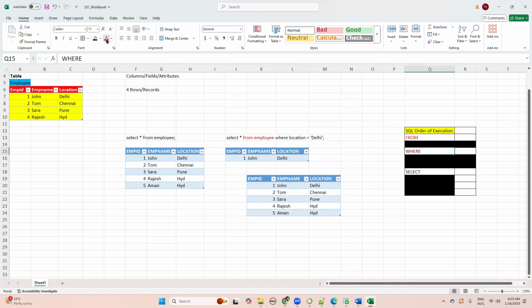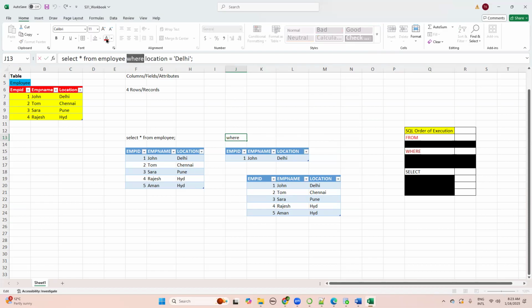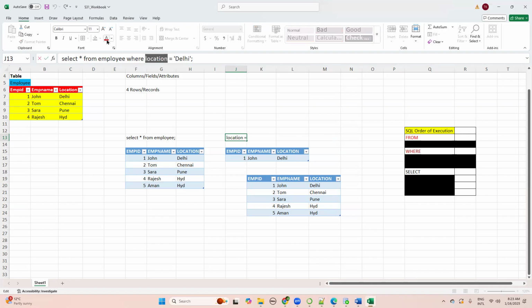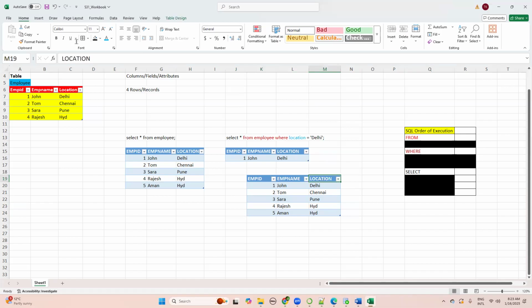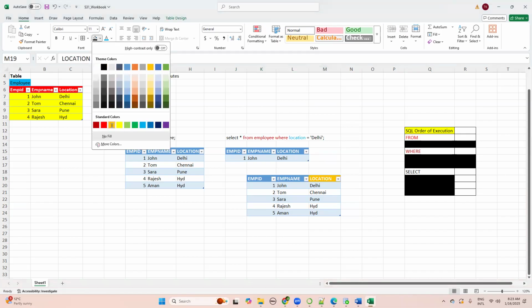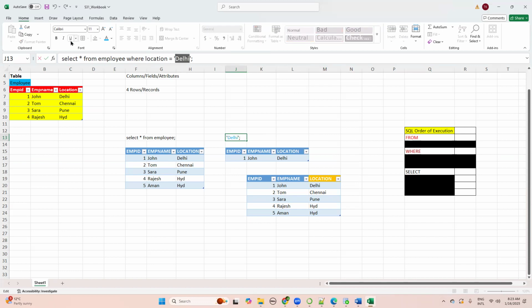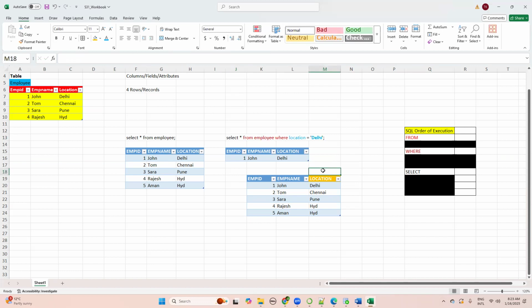Where. So now the engine will execute where. What is the task of where? To apply filter. On which column you have to apply filter? Location. Then engine will highlight this column. Acha, in this column, I have to apply filter. Then which value you have to filter? Daily. So then engine will start searching daily in this column one by one.